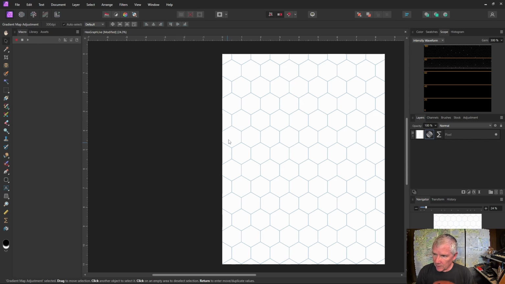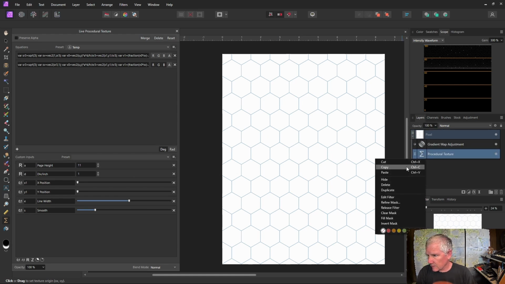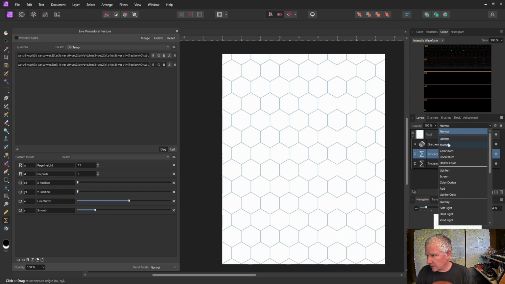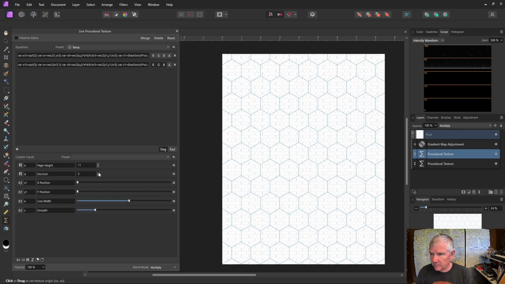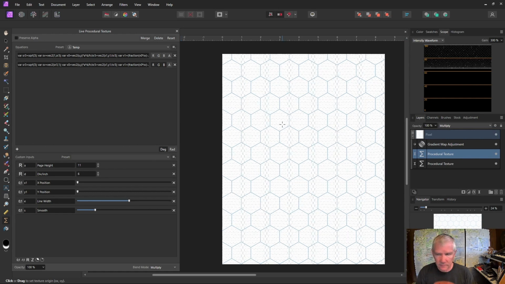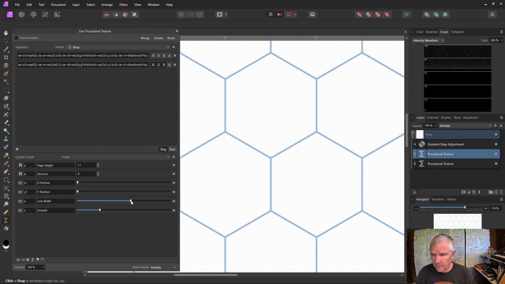Now let's say I wanted some smaller hexagons underneath the bigger hexagons. To do that, all I have to do, I'll open this up. I'm going to duplicate my procedural texture filter. I'm going to change the overlay mode to multiply, and I'm going to change the divisions per inch to 6. I'm going to adjust the parameters a little bit.